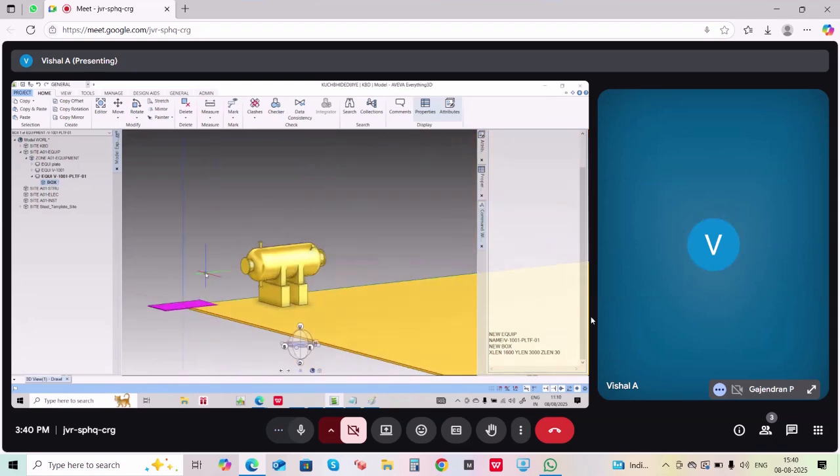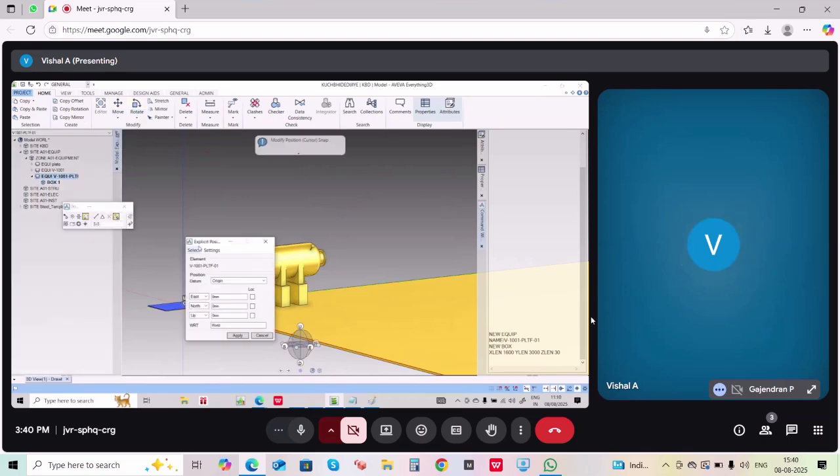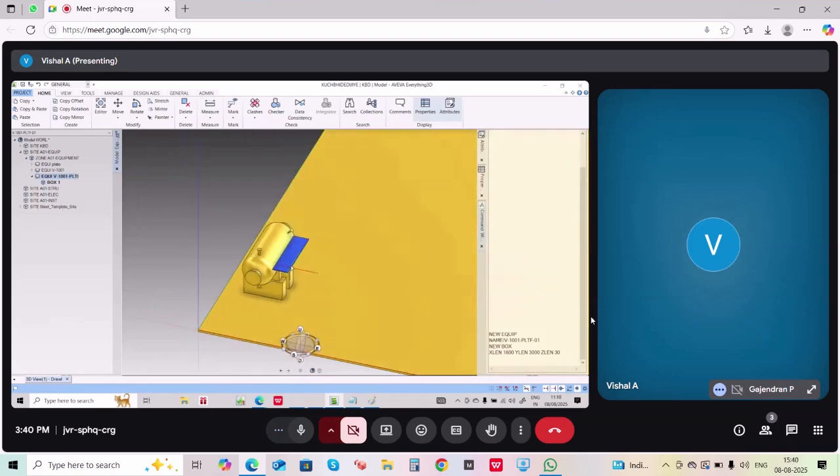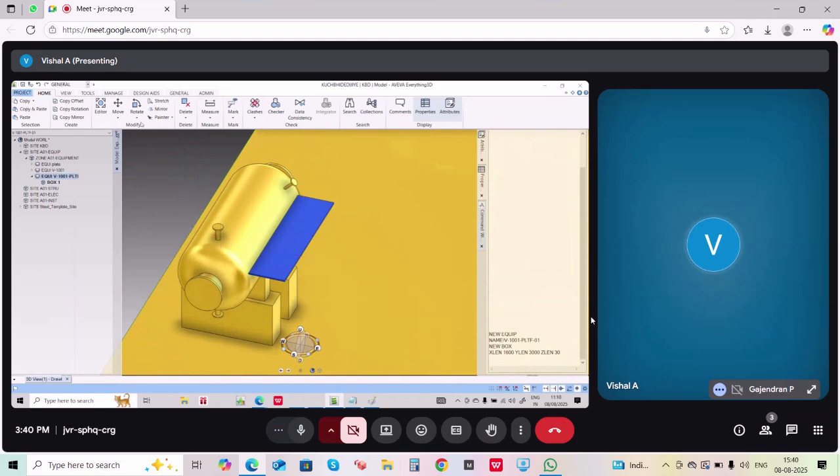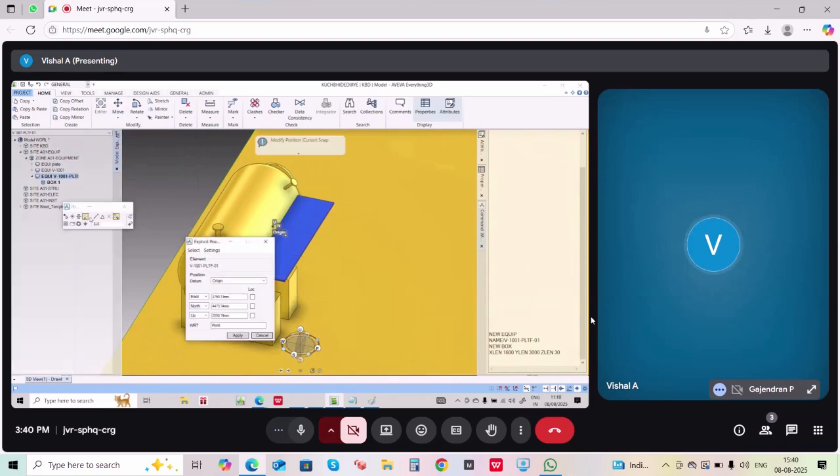Now what you need to do is bring this platform to here. So how are you going to bring it? Click on the equipment, go to move position, then go to origin only, click anywhere and click here anywhere. So it will come at the center of the equipment. Oh, I clicked somewhere else. Okay, wait. So move position. Oh, it's graphics cursor. So element. Click here and then click here and then apply. So it will come at the center of the equipment.